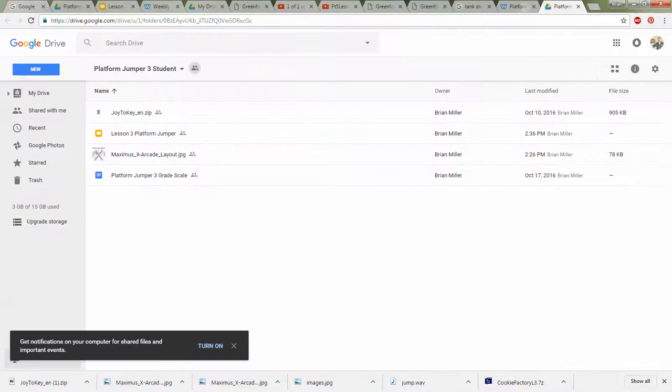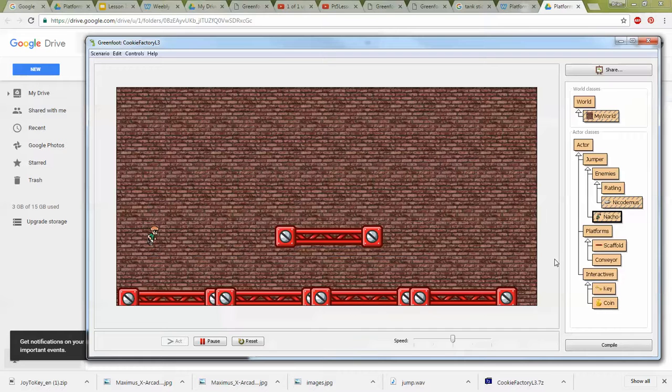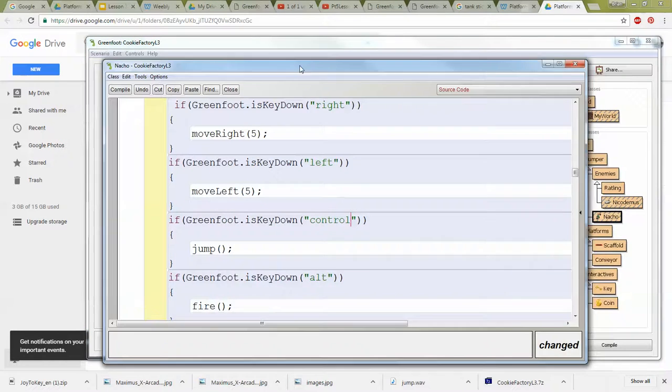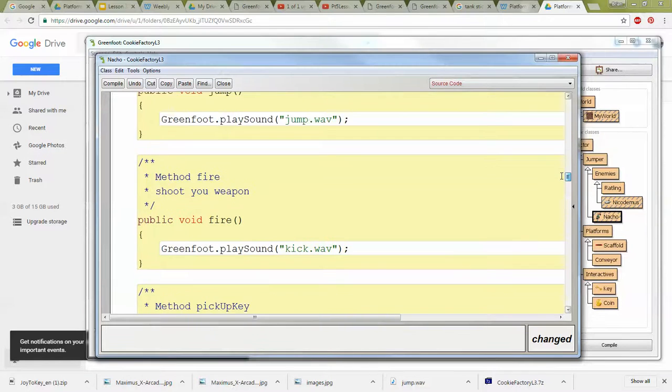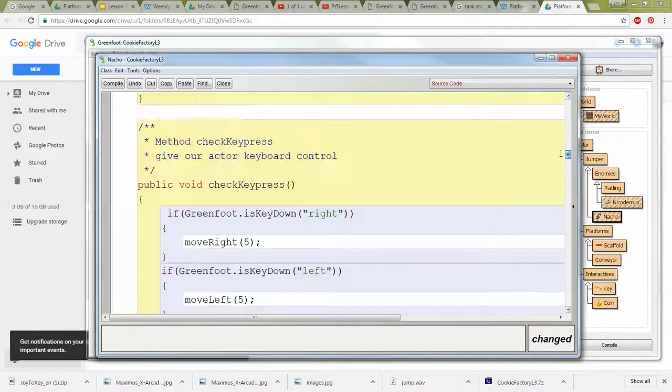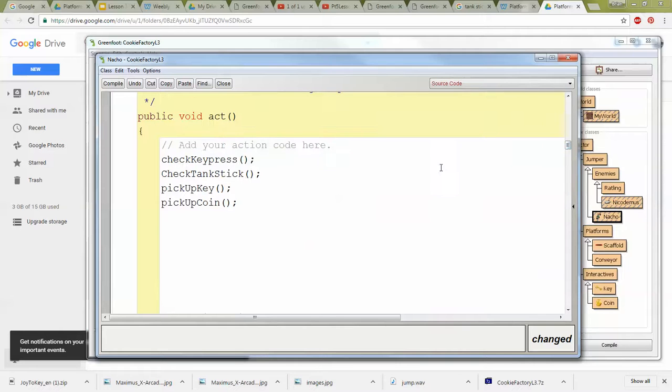Once you get this set up how you want, you're going to do the exact same thing that we just did. We're going to go to our project, go to our good guy, and do it again. Let's find the act method here. Not yet. There it is. So we've checked key press, checked tank stick, and you're going to do the exact same thing. Then when you actually plug the Xbox controller in, you can have control.